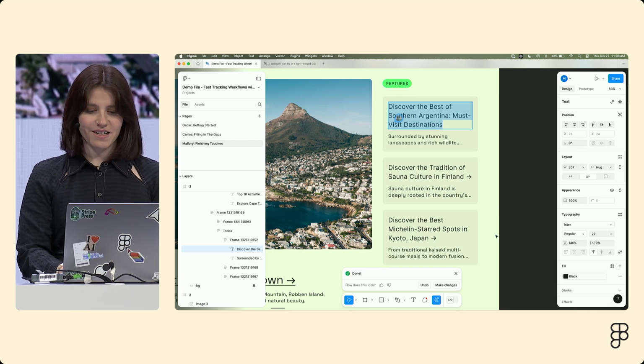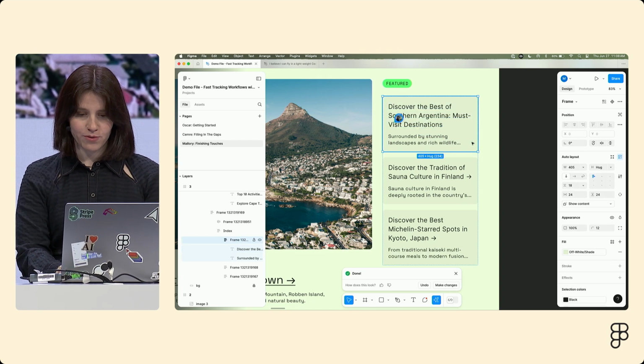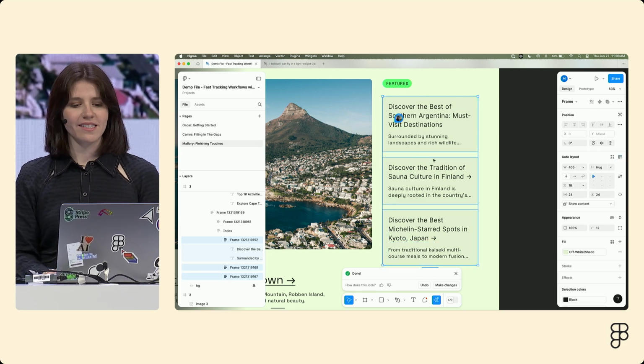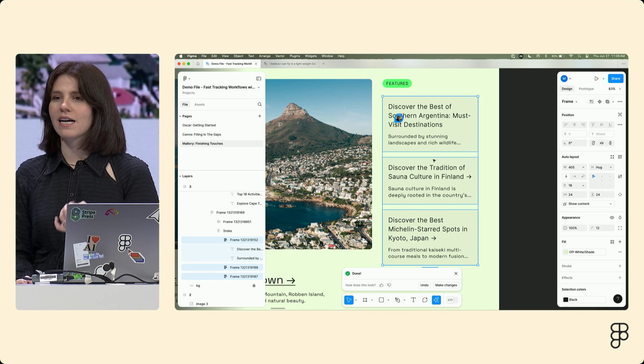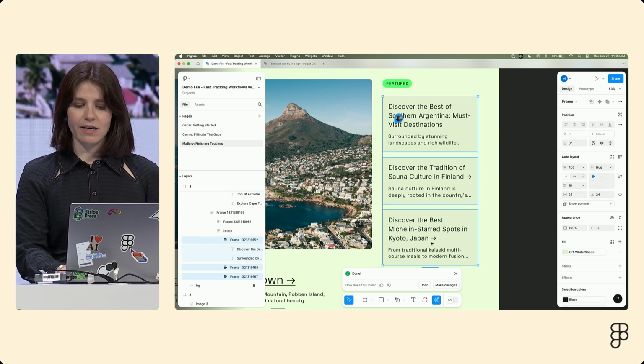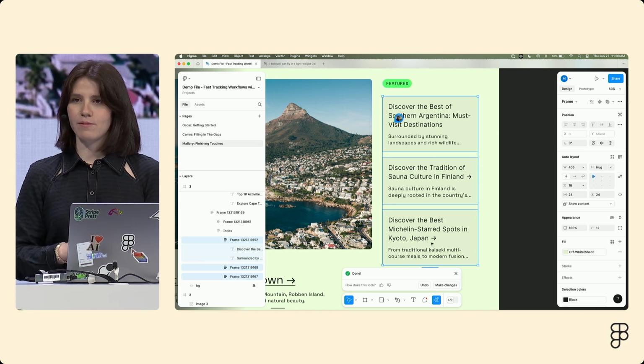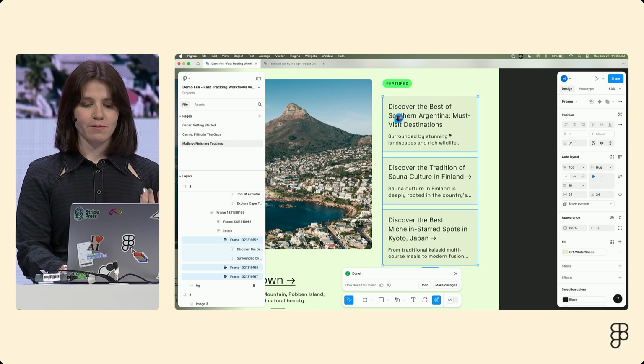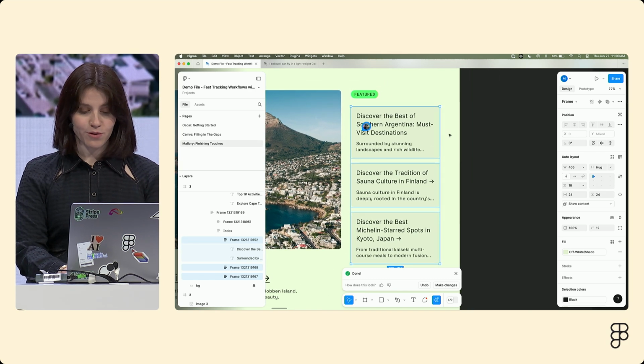Awesome. And I want to drag your attention to these 3 cards. They're in an auto layout frame. So what it did is it took that context, it took that copy pattern from the rest of them down here, so discover the tradition, discover the best, and it also brought it up to the top. Really, really cool, in my opinion.